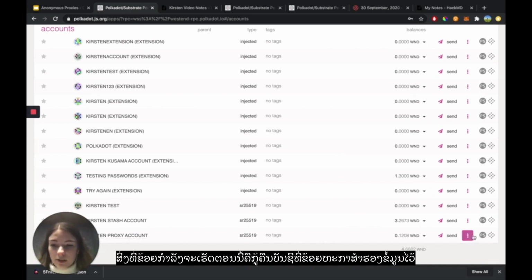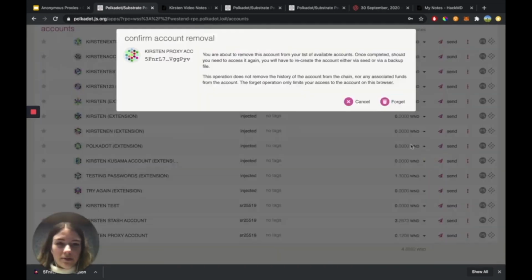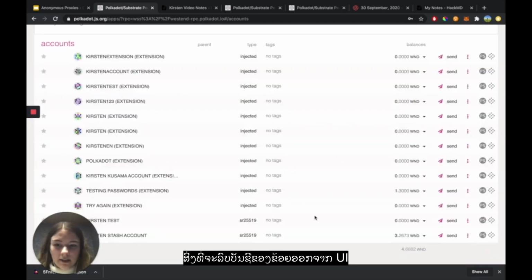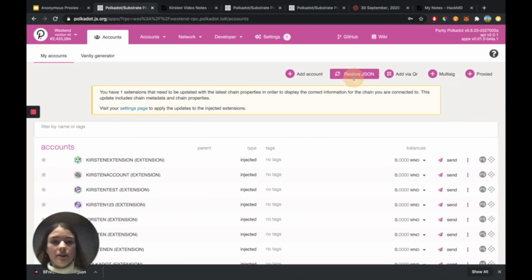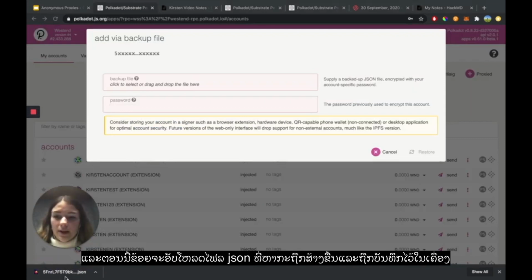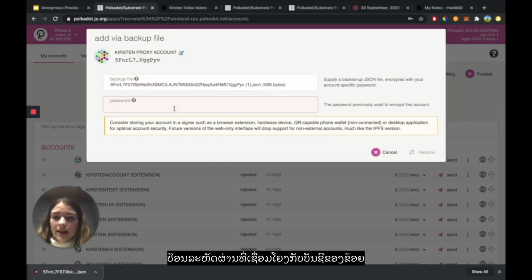So what I'm going to do is now restore the account because I've just backed it up. I'm going to actually forget this account. So click on forget. And what this will do is remove my account from the UI. So in order to restore the JSON, I'm going to restore JSON, and so now I'm going to upload the generated JSON file that I saved locally when I backed up my account. Cool. And now I'll enter in the password that's associated with my account.